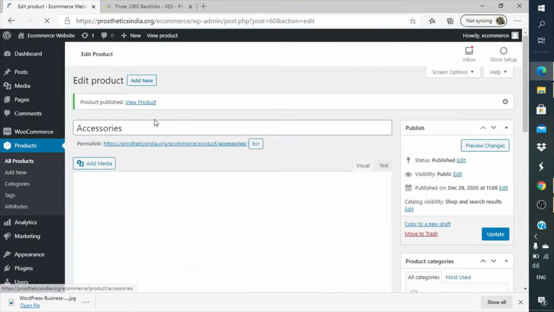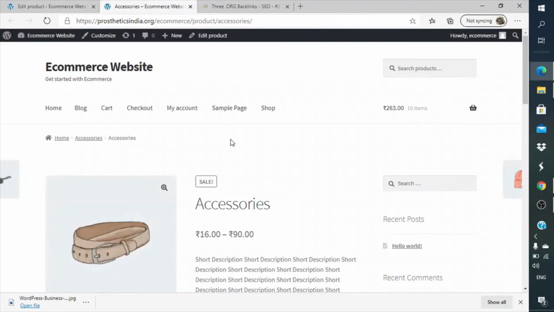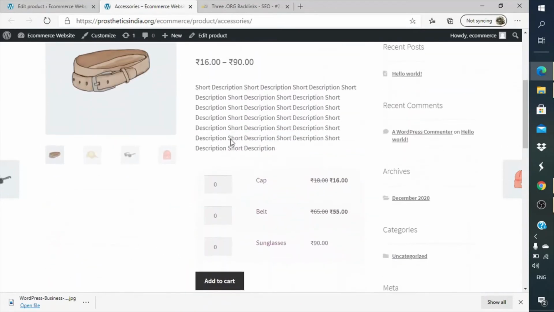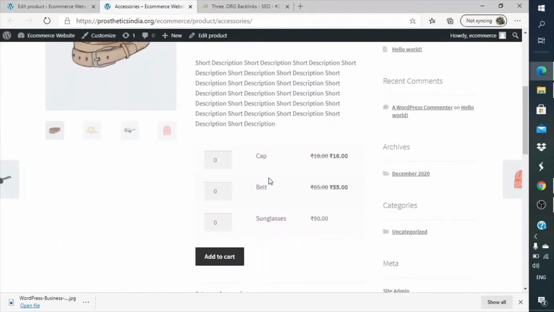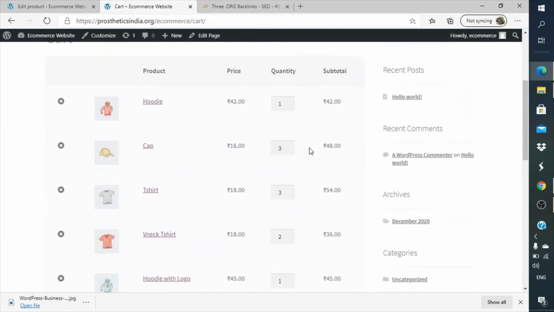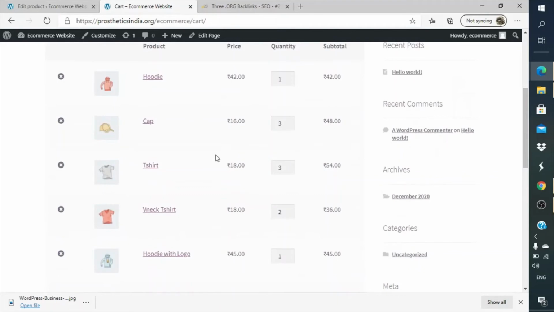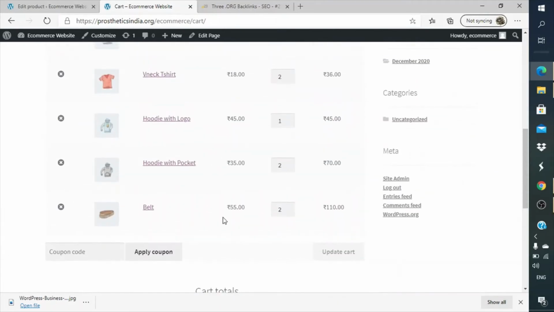Once I do that and I open the product, I can see it has everything, which is all the simple products have been listed in here. The cap, the belt, the sunglasses, everything. Now the user just needs to select the quantity that he wants, and he can just click on add to cart. And when we go to the cart, we are able to see the products which have been added, like the cap has been added and the belt has been added as well.